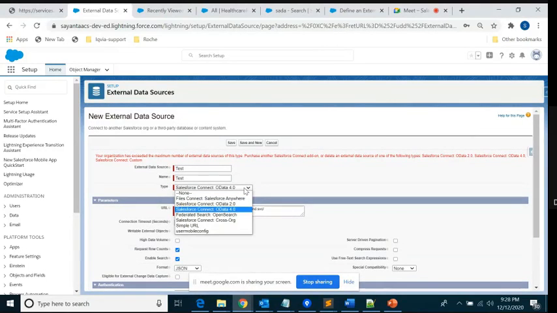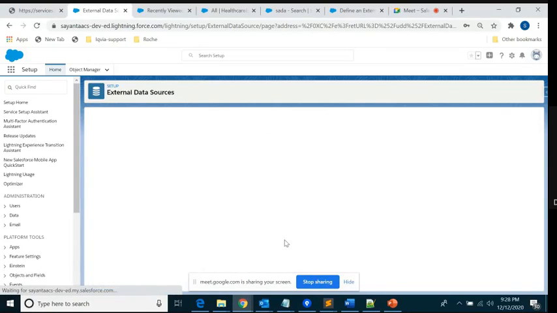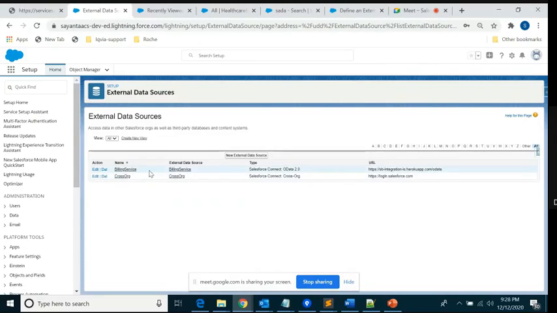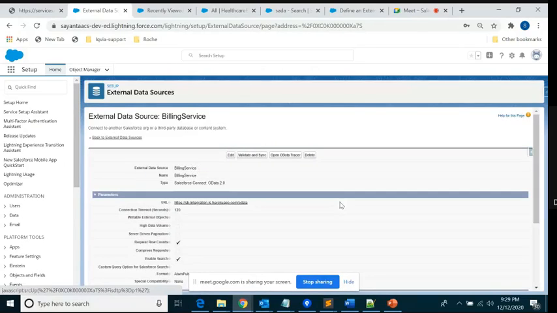Now, if you do not use that, suppose I would be using Salesforce Connect cross org, right? There is a completely different mechanism if I want to configure the cross org things. Once I configure and save it successfully, it will create this billing service, and this will be the URL. Once I navigate there, there is a button called validate and sync.